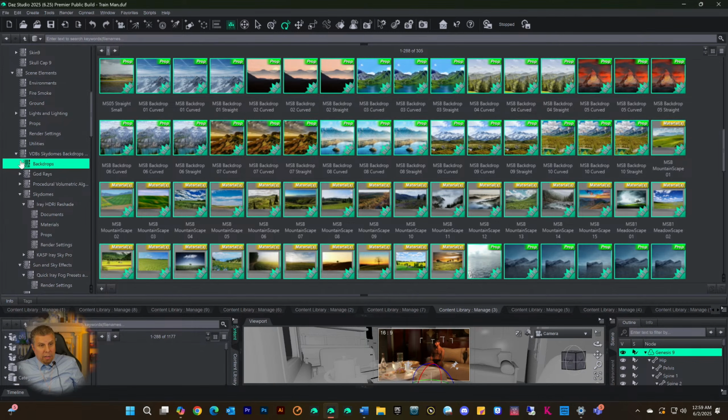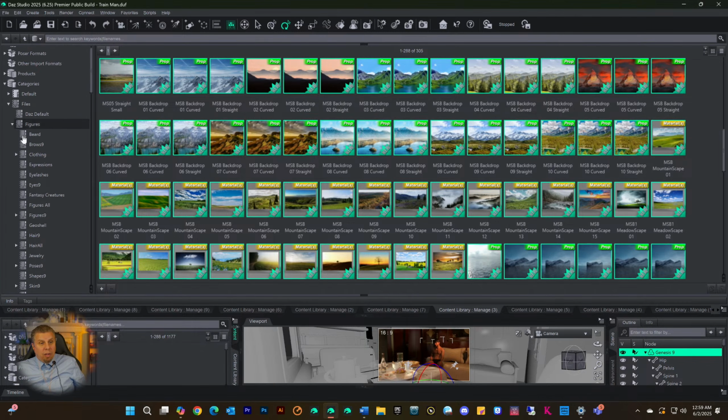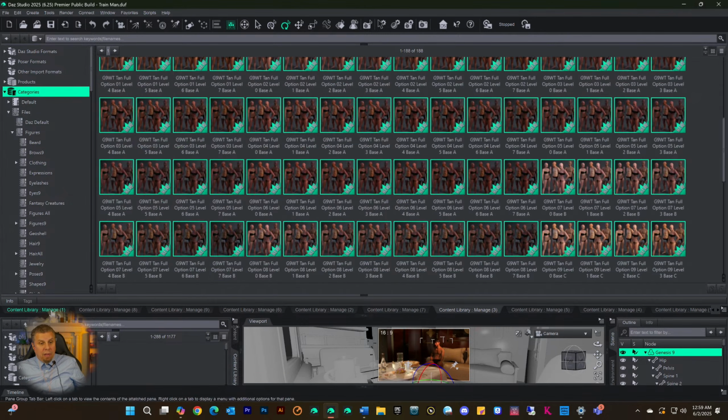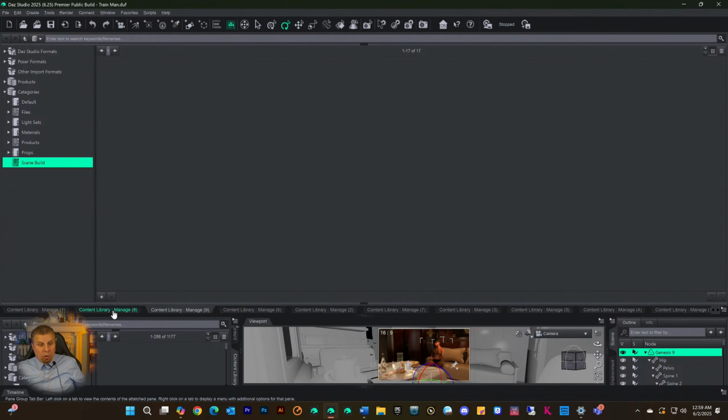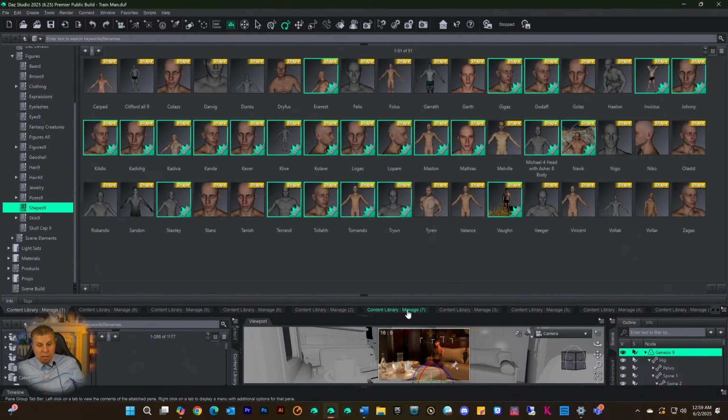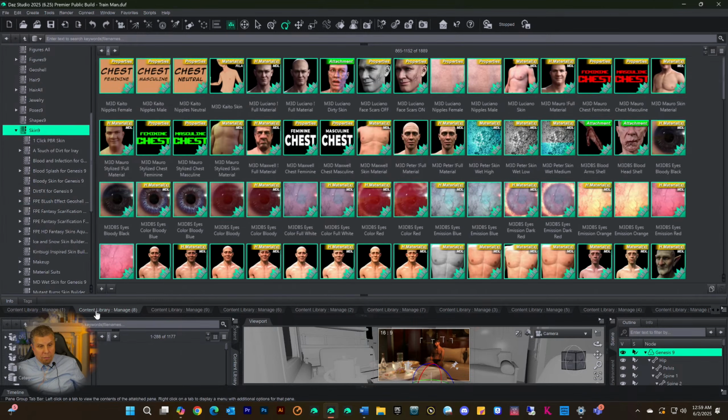So yeah, what Daz has done is they've taken our content library, our categories, and they've given us tab categories. Okay, tabs. These weren't here. You can create your own tabs, and you can put your own go-to products in your tabs. You can customize these tabs. And I'm going to leave these just like they are, because this one right here is my big one.